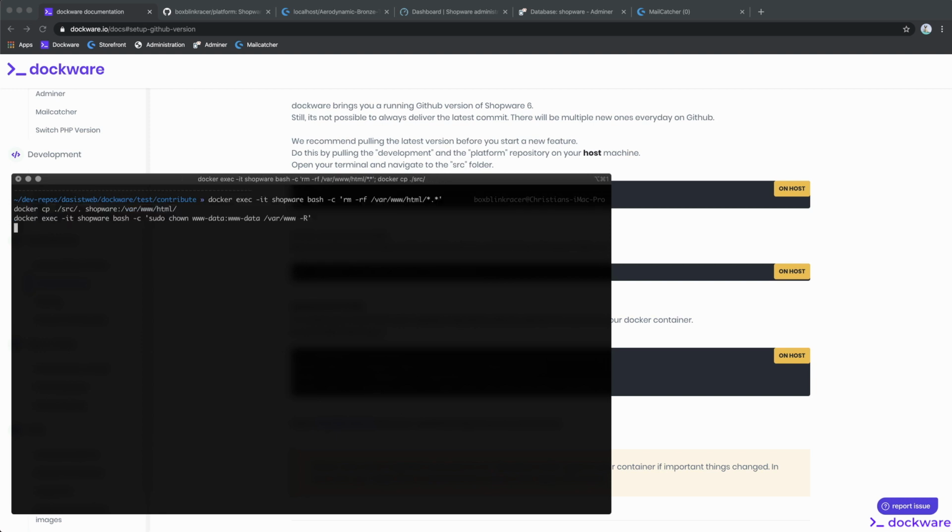The first one is to remove everything that is currently inside your container. The second one is a docker copy command that uploads everything as fast as possible. And the third one is to fix some permissions for the Apache user. We actually recommend this one, not only if you pull new commits, but also if you switch branches, because that one ensures that you have a consistent version of Shopware inside your containers.